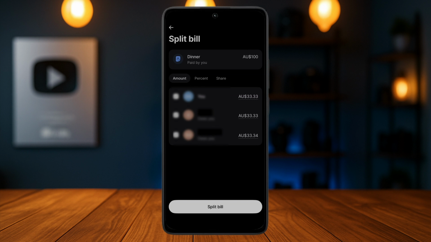What you can also do is split it by the percentage amount. This way you can add in the total percentage each and every person owes you. So once you finalize that, you can just tap on split bill.